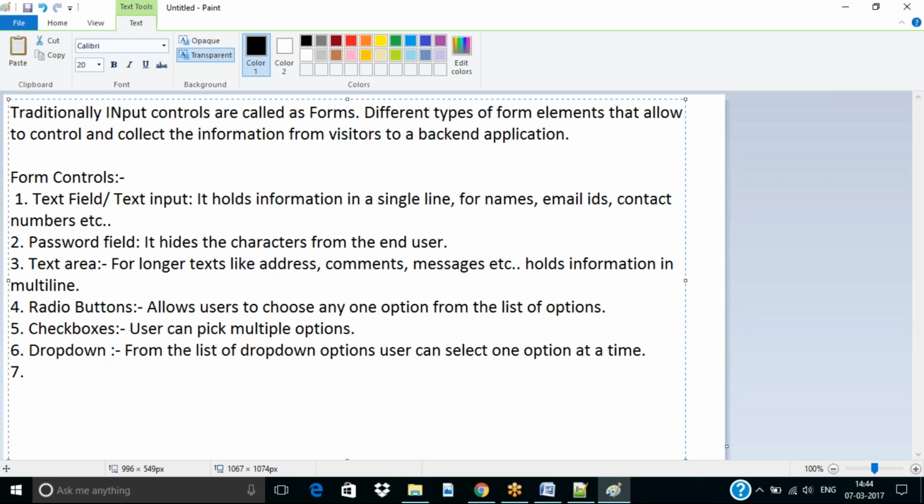And submit button. At last we should have a submit button. So this is used to submit the entire form to the backend web application. To submit the entire form to the backend web application, we need to click on the submit button.